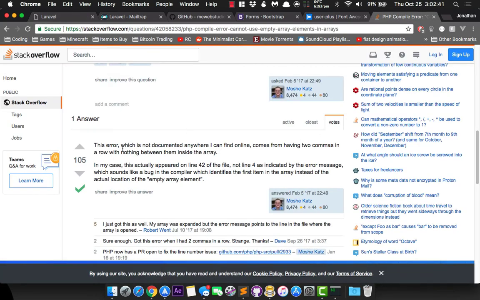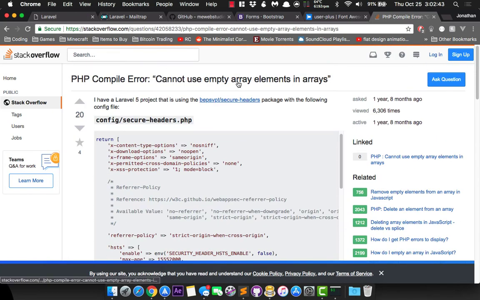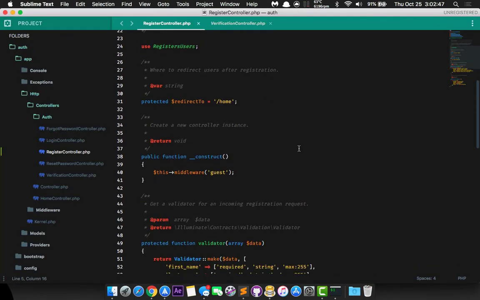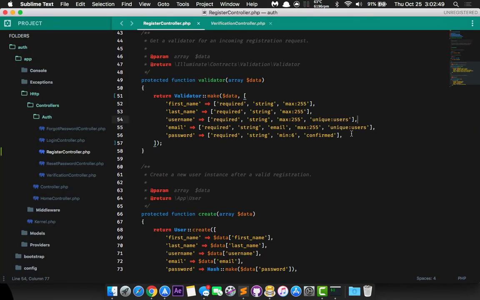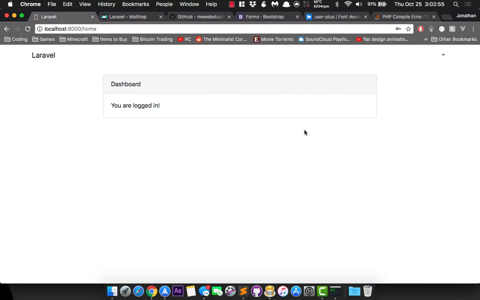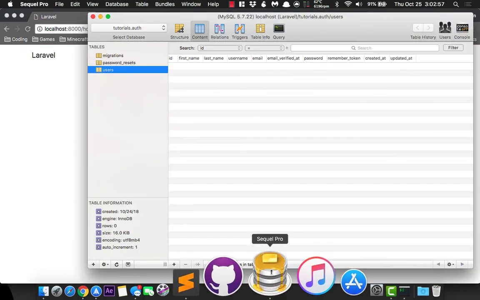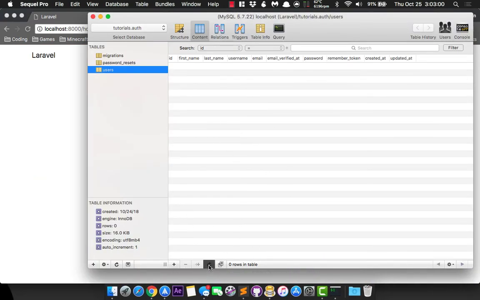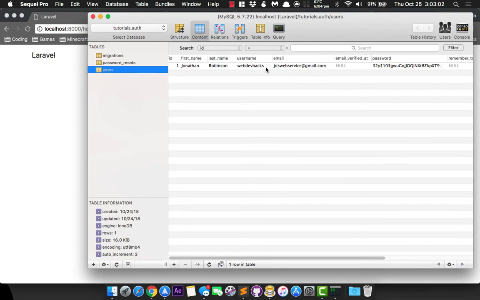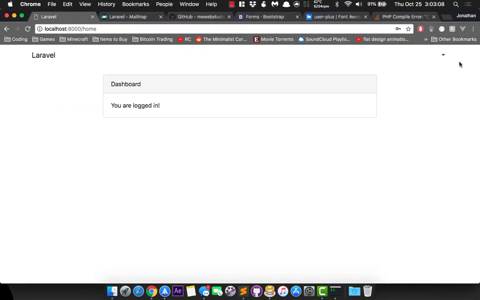So easily with a simple Google search, cannot use empty array elements in arrays. Obviously, I forgot that stupid comma right here at the end of username. You guys might have saw that before I even tried to figure it out and Google it. But yeah, so if we go back here, obviously we see we logged in. If we go back to our table, we see that WebDevHacks is the username, the email, the password's in there, and we are now successfully registered as a user.